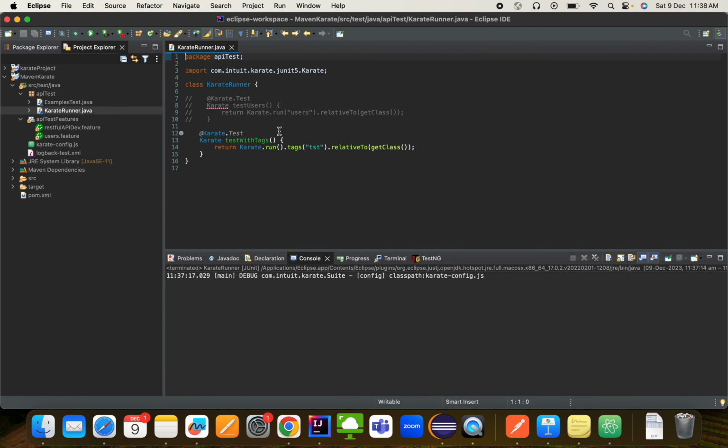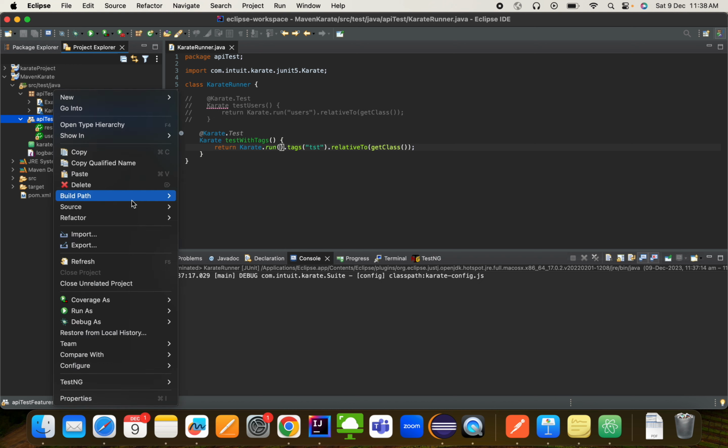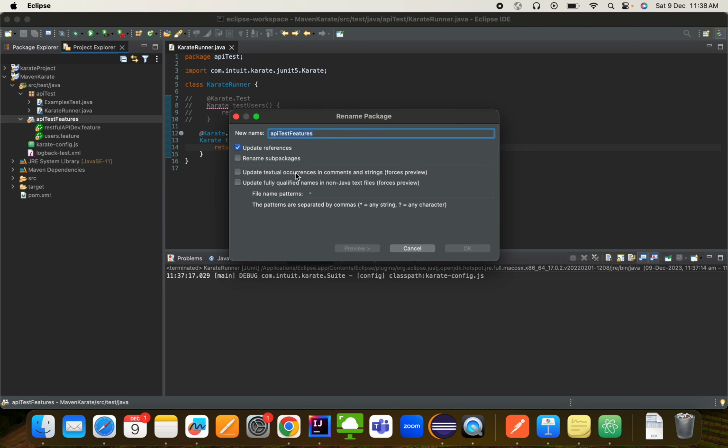So open the runner file. The runner file configuration looks good. So this particular feature file folder should be under the API test. If not, then you need to specify the folder path in the runner. So let me refactor this a bit. So this has to be API test dot. So the runner file is in the same location as the feature files. So then you don't have to specify the path.